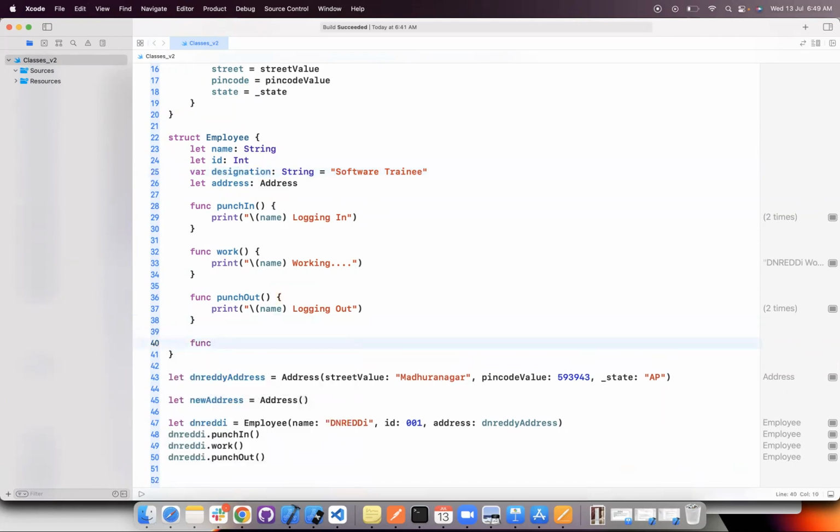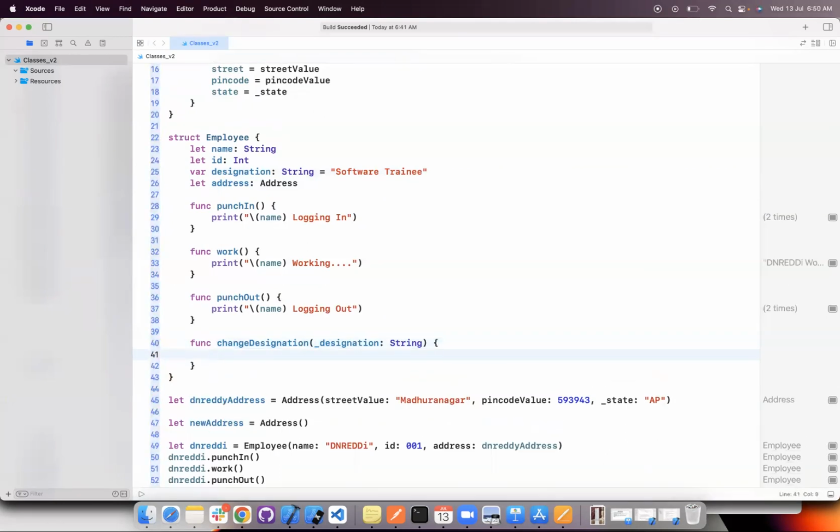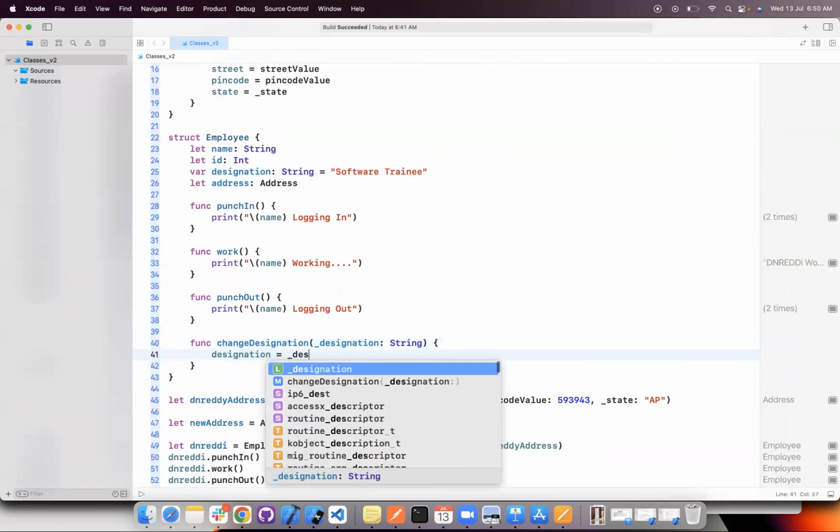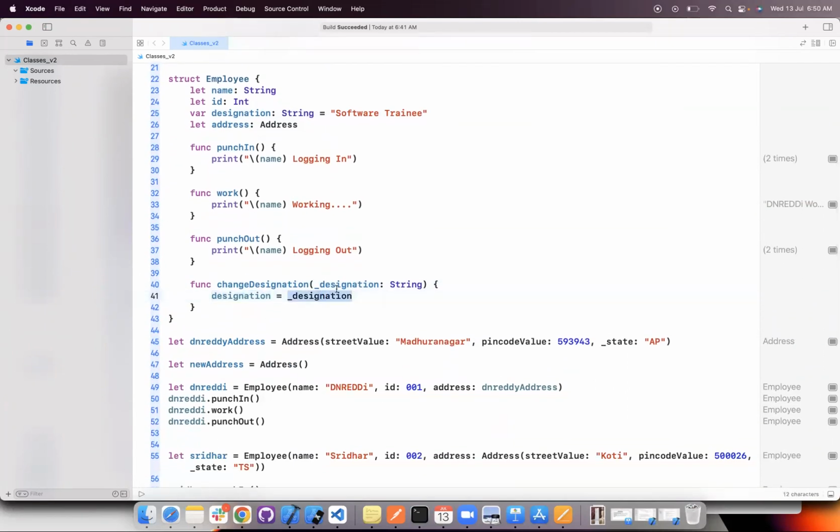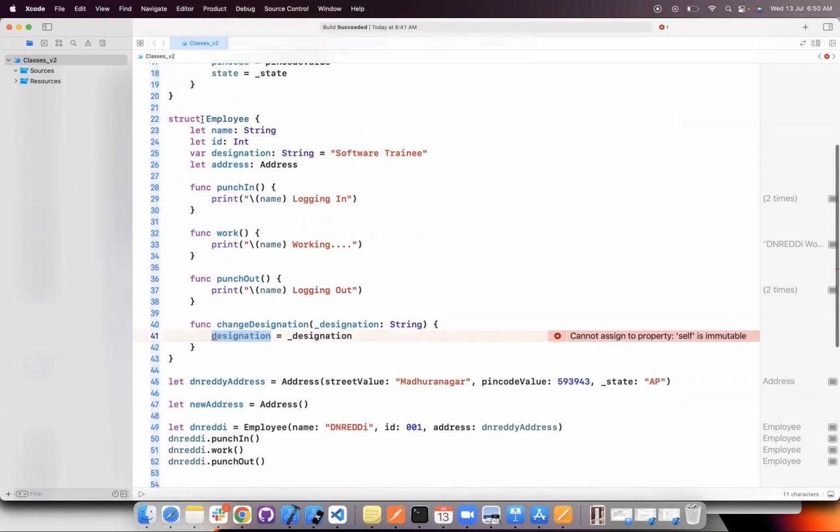And I'm writing a method, change designation, with a string. Here designation equal to underscore designation. This is different and this is different. Underscore means this input argument. This is the property. Change the designation. What I'm trying to do is, for the structure employee, he has some designation assigned by default. After a few days, I want to change the designation of this employee. So it is not allowing. It is saying cannot assign to property, self is immutable.